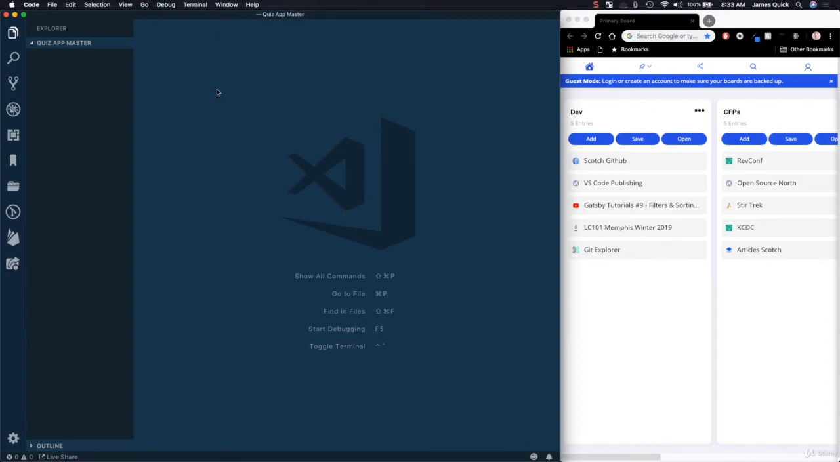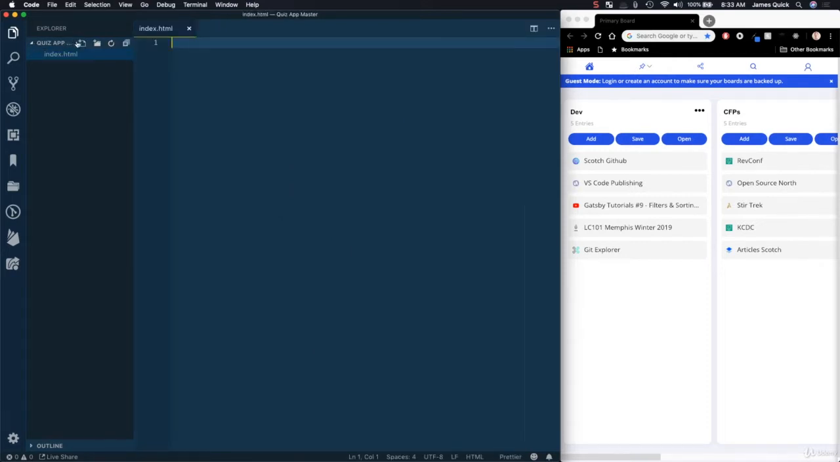All right, guys, so we're going to go ahead and get started by creating our homepage. So we're going to need an index.html and an app.css. So in the index.html, we basically want a starter HTML5 template.